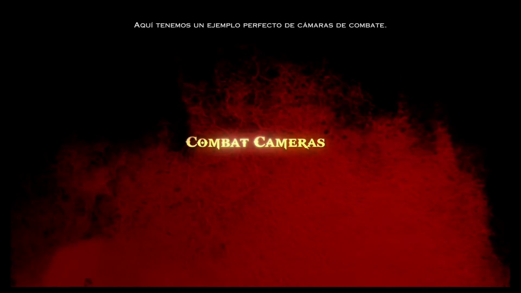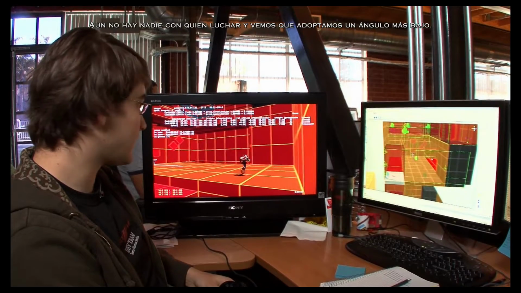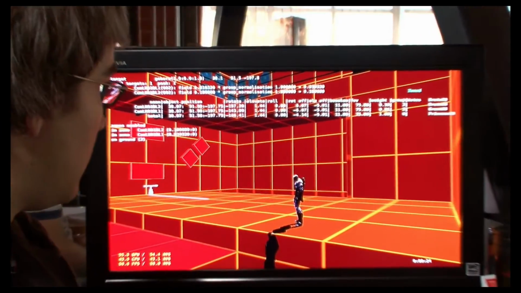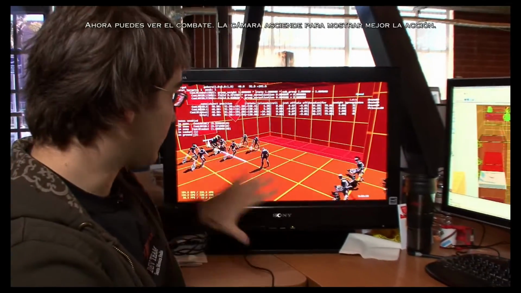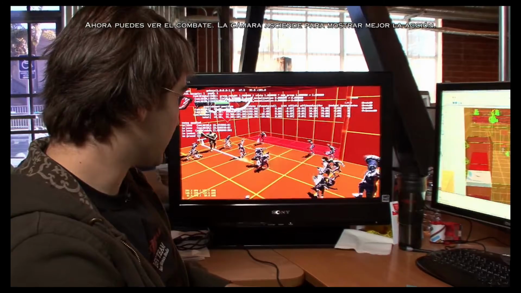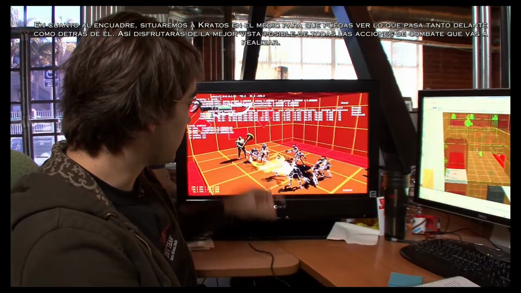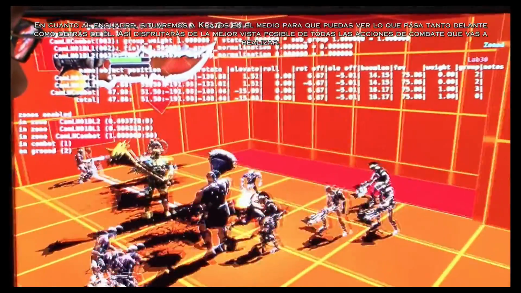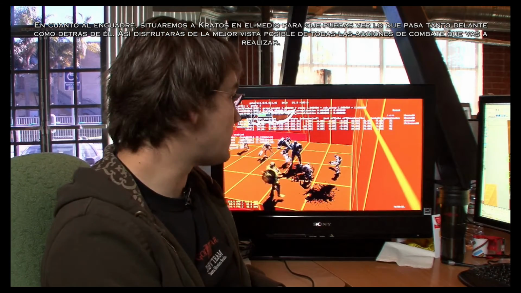This is a perfect example of combat cameras right here. Here we're in a room, there's nobody to fight yet. You can see we're taking a lower angle here. As we come here, we'll trigger the spawning of a bunch of guys, and you can see the camera is going to lift up so we can show more of the action. In the framing, we're going to fit Kratos more towards the middle so you can see what's happening in front of him and behind him. We try to give you the best view possible for all the different combat actions that you're going to be taking.